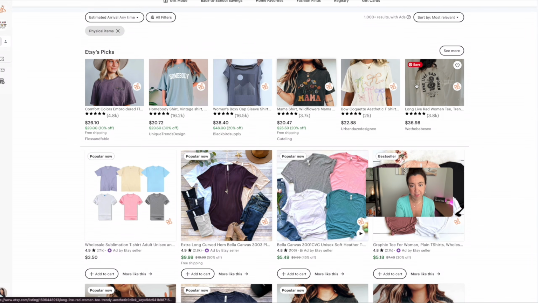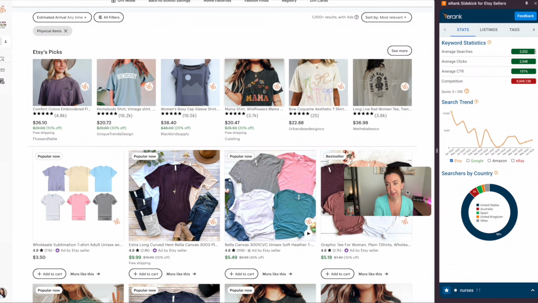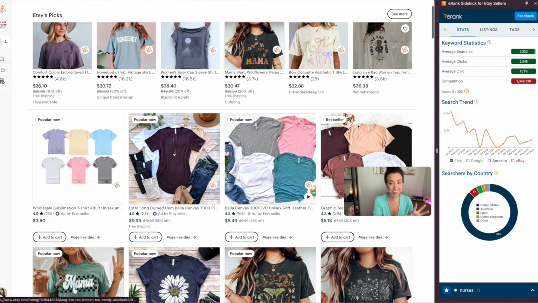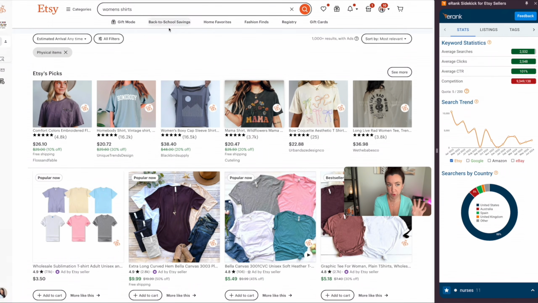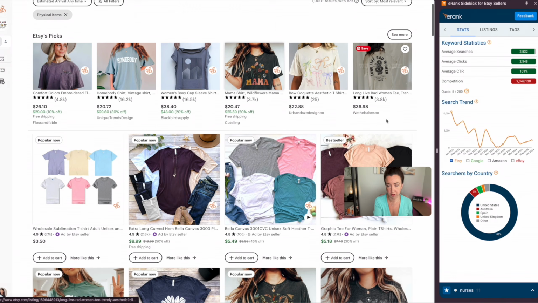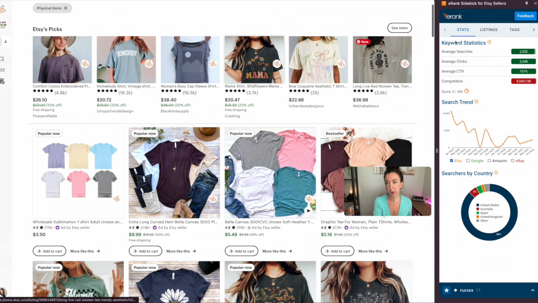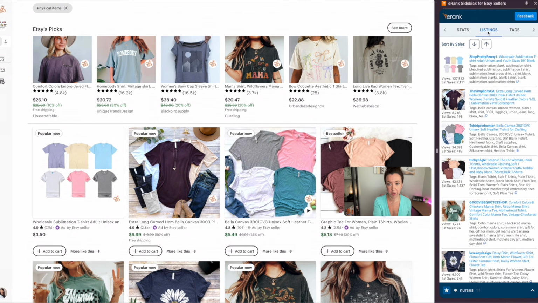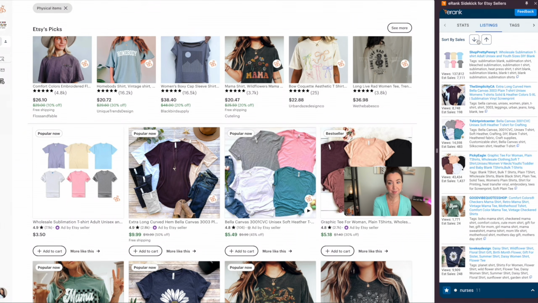So when I'm in Etsy, I can turn this extension bar on, and now when I toggle it on, I can see statistics for this page that I'm on based on the keyword that I have typed in, which is just women's shirts, very broad general search. So it's kind of like having a mini version of eRank, but just pinned off to the side while you are working.